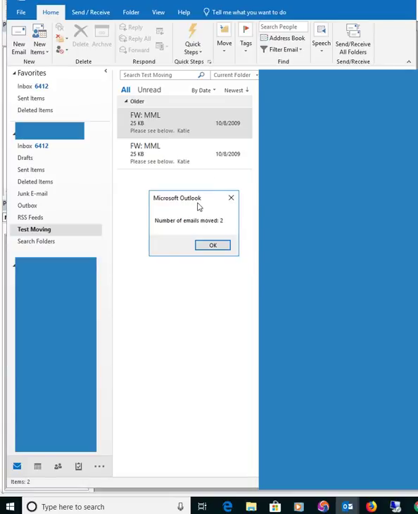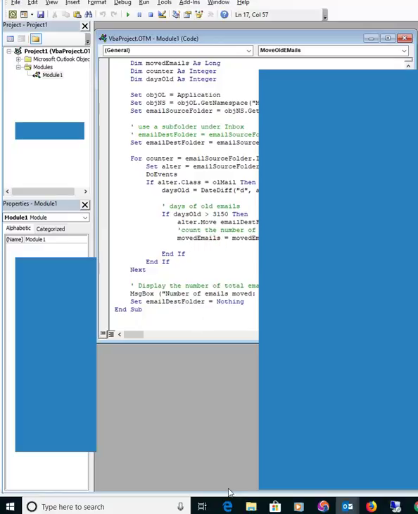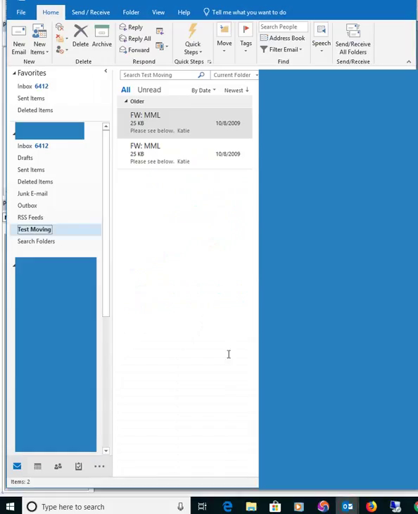So here is the pop-up message that we usually get. Number of emails moved 2. So my script actually moved 2 emails from my inbox to my test moving. So going back, we said you can create rules, and rules run automatically. The problem here is, as I said, you cannot do it based on age. It's not a feature available in Outlook yet.